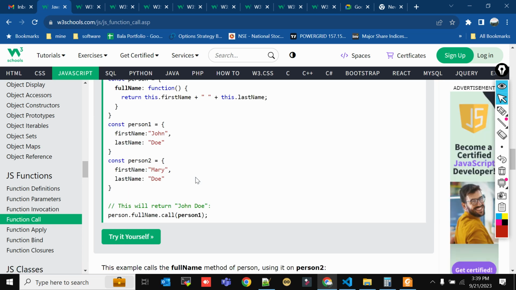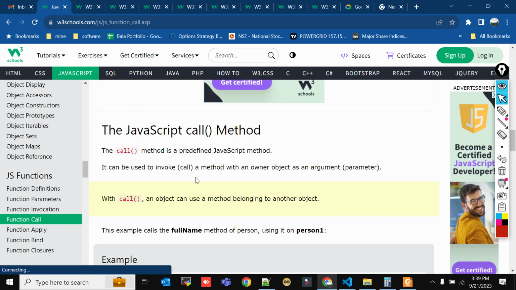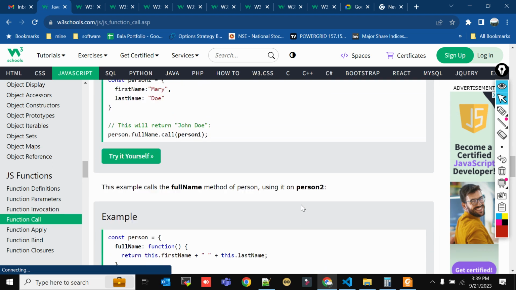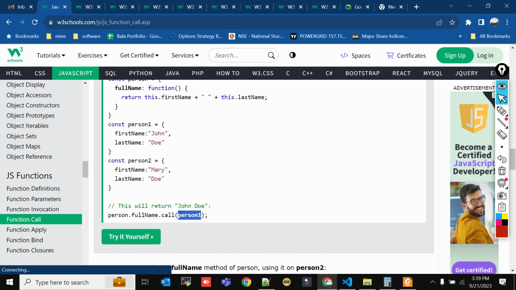And there is a method called call. Okay, so how will it be? What is the purpose of call? With call, an object can use a method belonging to another object.